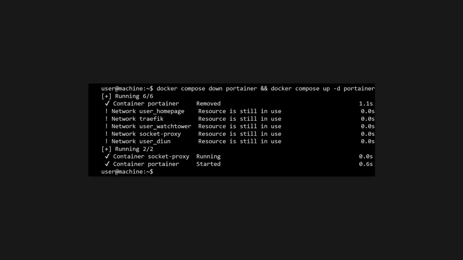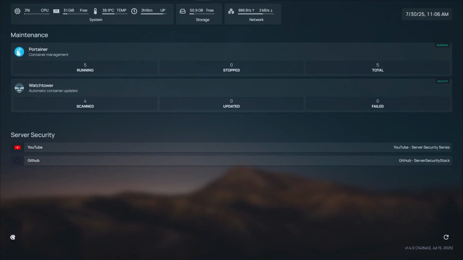Now that Portainer is up and running again, let's go back to our homepage to verify that it worked. Ta-da! Now we'll be able to see at a glance the number of containers running, stopped, and in total on our server.